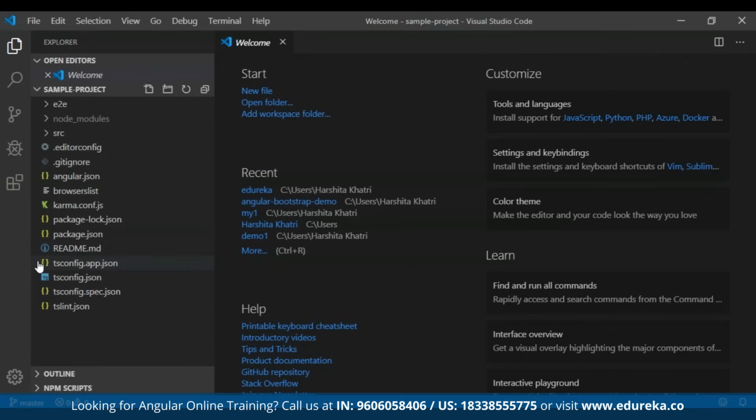tsconfig.app.json consists of all the application-specific TypeScript configurations, including TypeScript and Angular template compiler options. tsconfig.json consists of default TypeScript configuration for projects in the workspace. The tsconfig.spec.json file consists of TypeScript configuration for all the application tests. tslint.json is an application-specific tslint configuration.